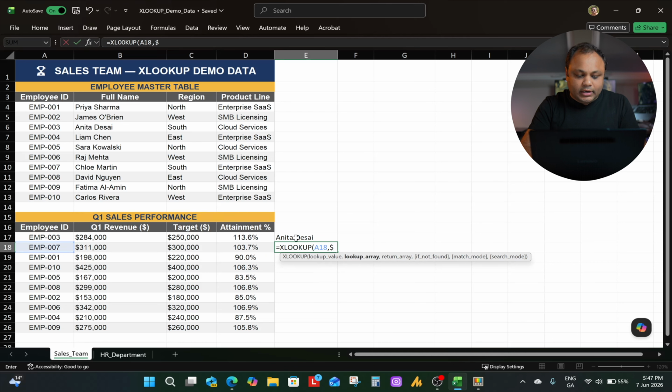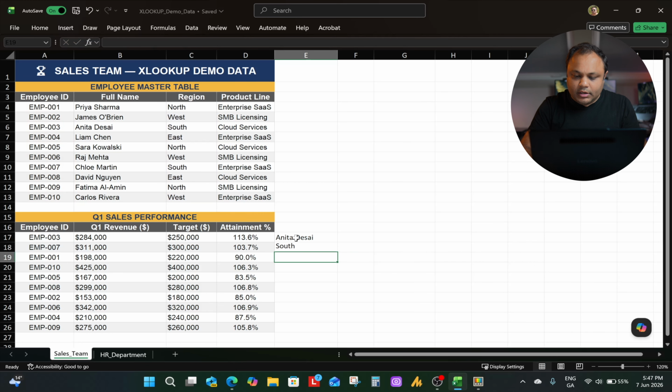This time again, I'll say A4 colon dollar A13, which will again highlight the first column, because that's the only common column I have between both these tables. Then I'll say dollar, this time C4 colon dollar C13. Close that bracket, and then I have again the region of my other employee.